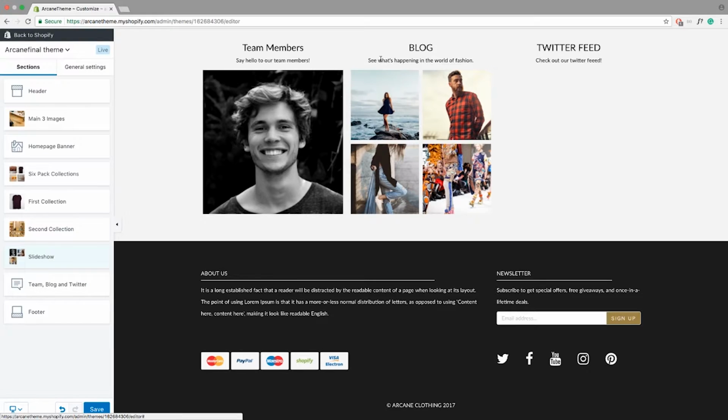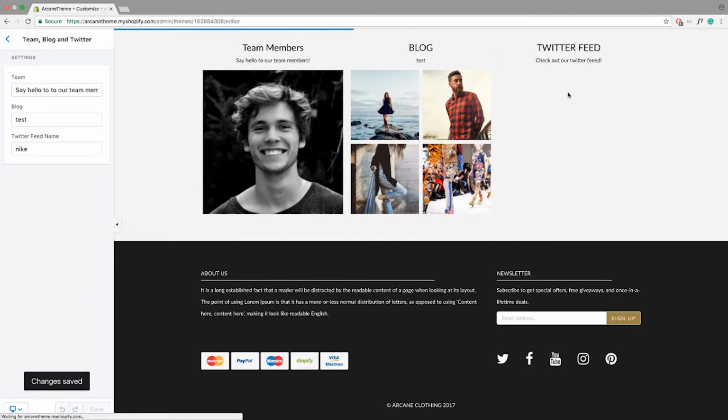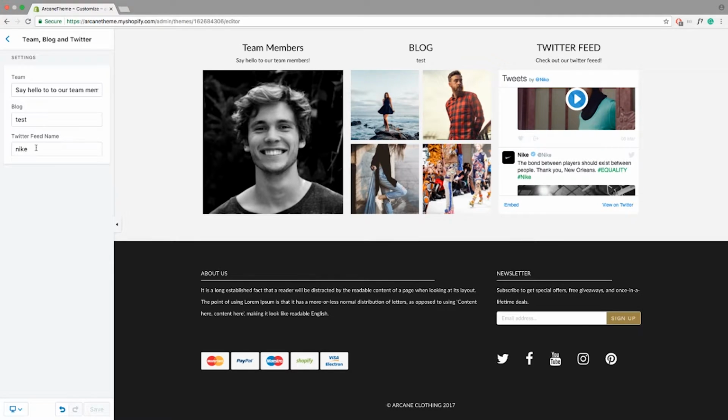Moving on, we'll go to the blog next. So you click on team blog and Twitter, and we can change the paragraph underneath here simply by going to the blog section and changing that there. So just put test. And the Twitter feed, you can change that to anything you want, so even if you don't own it. So if you want, for example, Nike, you can just put Nike, click save, and once I refresh, you can see we have a Nike Twitter feed. So all you need to do is put in the Twitter handle here and it should work.